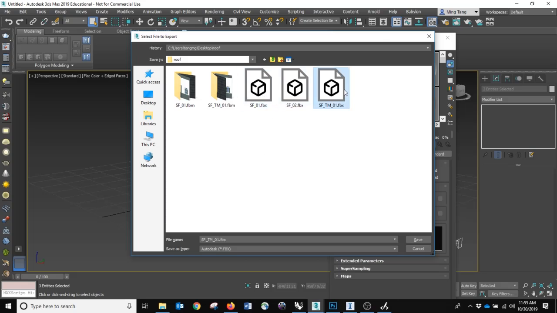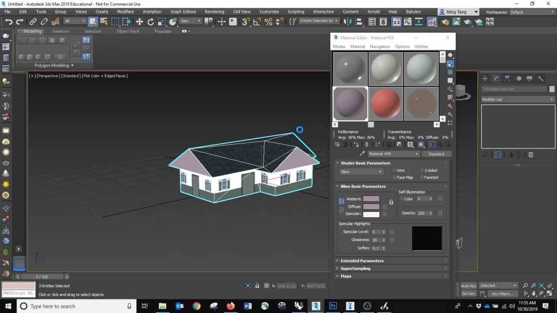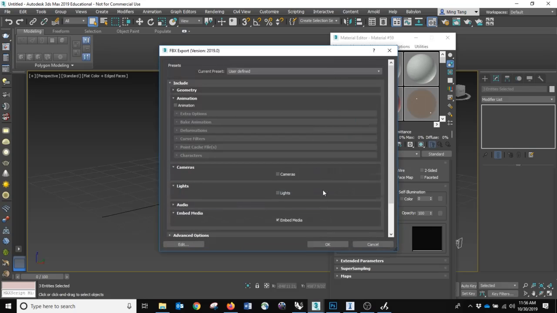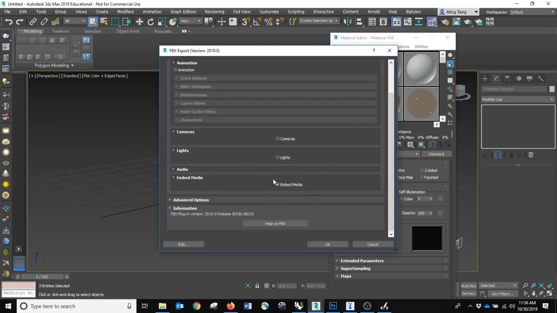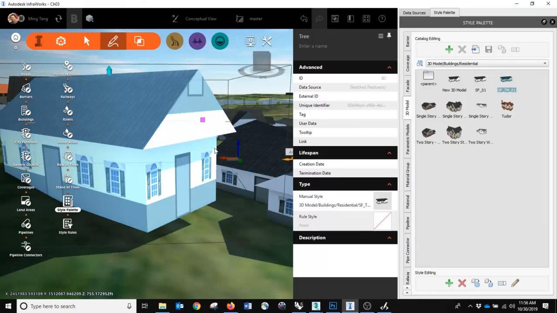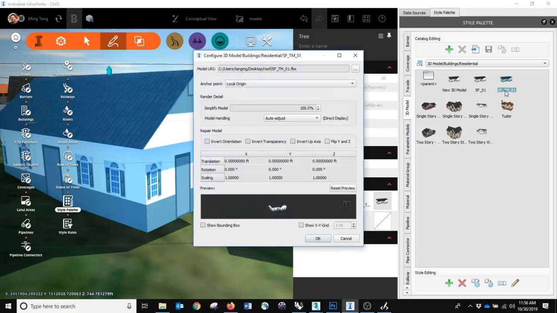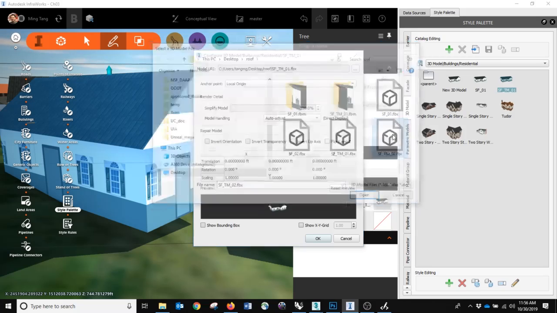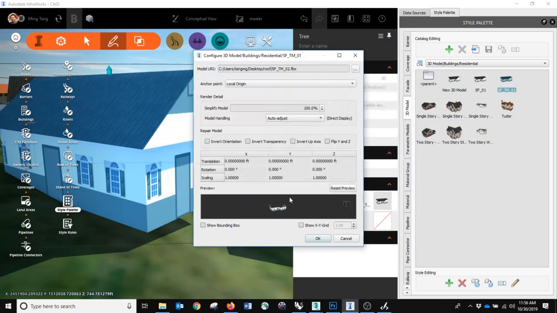So let's give a different name for the sake of demo. Let's give this name 02. Okay, so that's FBX. Just make sure you check the embedded media, so the texture will be embedded in FBX. So here, back to this file, I could just simply double click my old building, and then I can swap the FBX to the new one. I think that would be the easiest way. Right, so I swapped that.